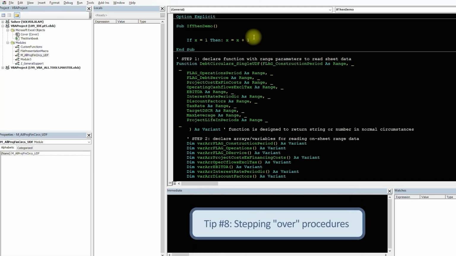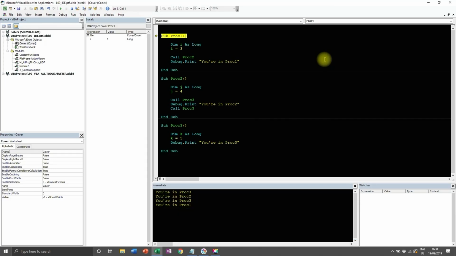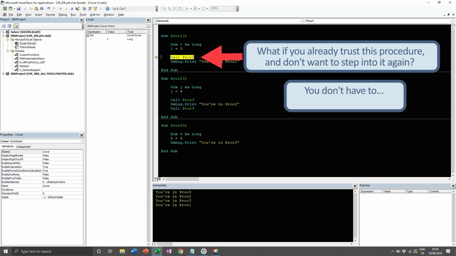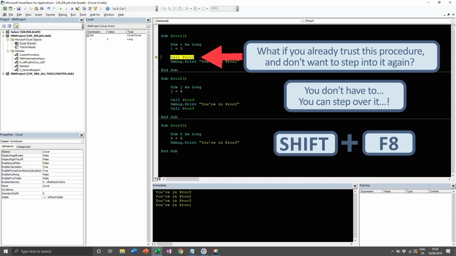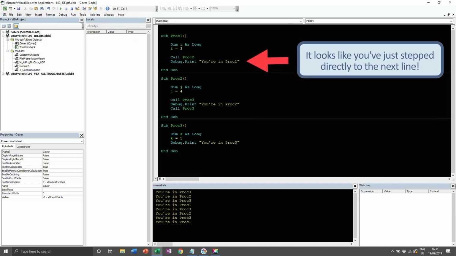8. Stepping over procedures. We've seen how important breakpoints and break mode are to your work. It turns out there are a couple of super useful upgrades to the step-through key, F8, which you'll be very thankful to know. We've seen you can nest procedure calls inside other procedures. If you're debugging a procedure and you get to the line where another one is called, but you already trust that that procedure doesn't need any reviewing, you can step over it by using the shortcut Shift plus F8. This executes that procedure call in its entirety in run mode, and the IDE then returns to break mode in the next line.